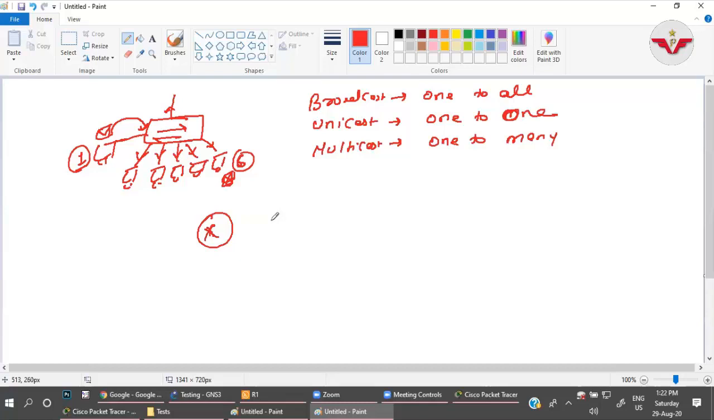Now, as we have learned, CDP is a protocol which helps you identify the neighboring connected Cisco devices, and LLDP helps you identify connected devices from any other vendor. It means it is sending frames only to internetworking devices, not to the end devices, right?